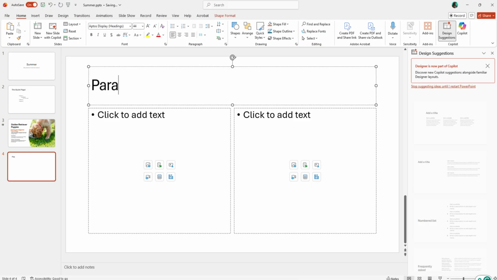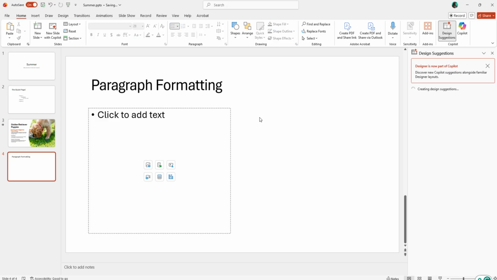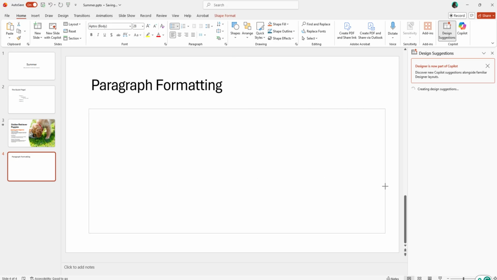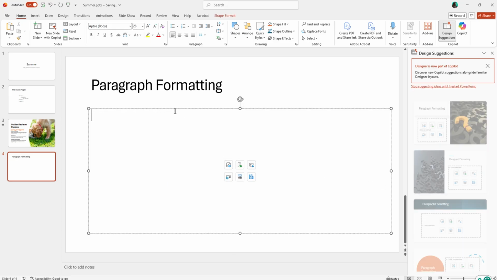and I'm going to fill in our title here. Paragraph formatting. And we're going to delete this text box over here, expand out to this one, get rid of this period, and let's add in our placeholder text.